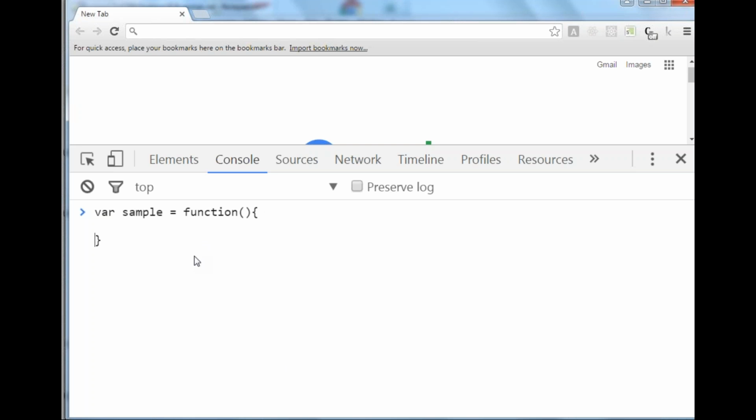Sample is a variable, it is pointing to a function. This is a named function. In this sample function, I'm creating a variable called year, which is assigned with the value 2016. By this time, you all know that this is a local variable. The scope of the variable lies only within that function. We cannot access it once the function gets exited.